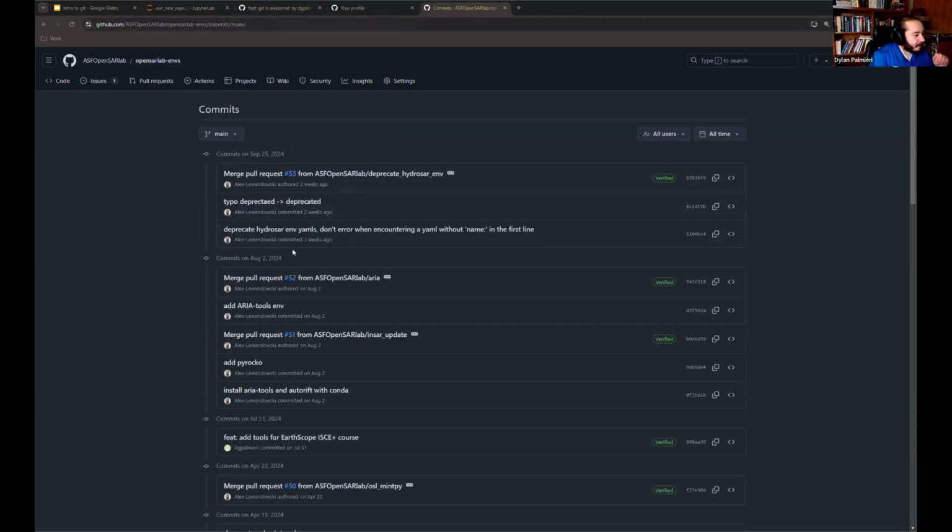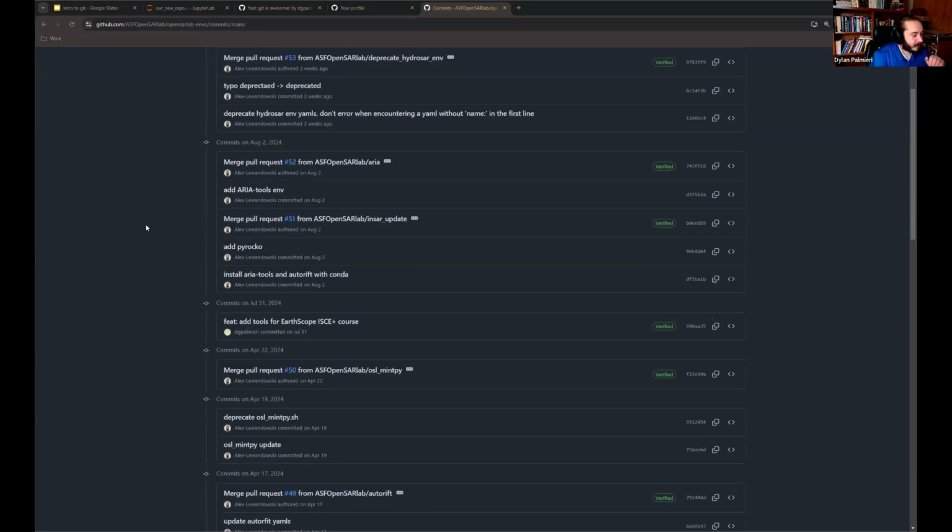But if we go here, like for example, this commit that Alex made to the Open Starlab environments repository, deprecate Hydrostar environment YAMLs. You start with an imperative here, so we're starting with deprecate, right? To do something is the convention, making it easier to understand sort of what's going on here.